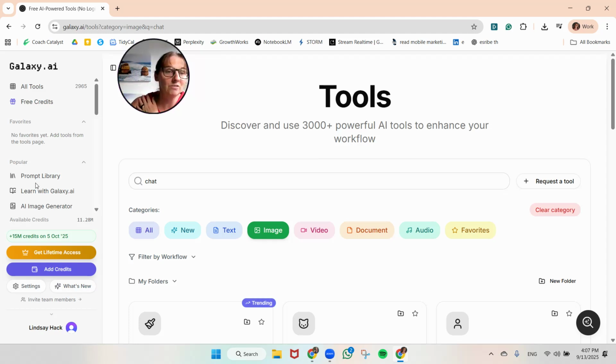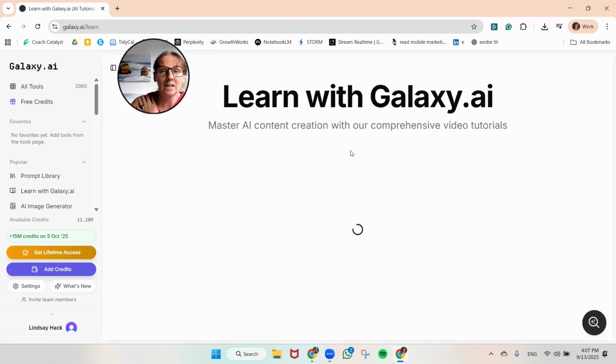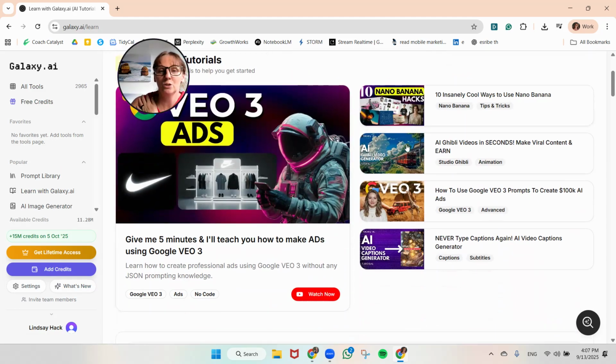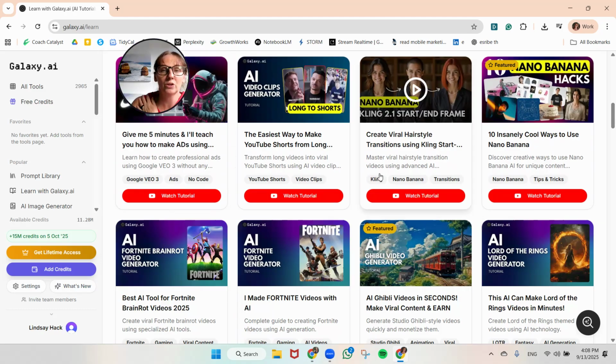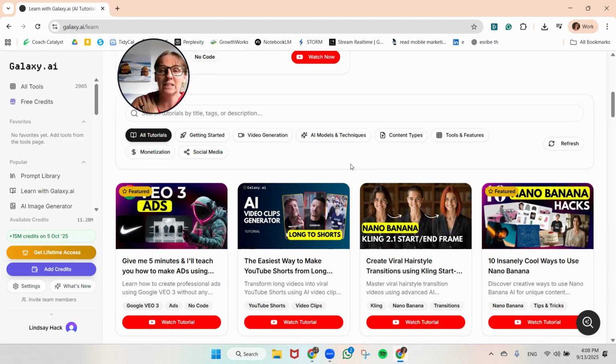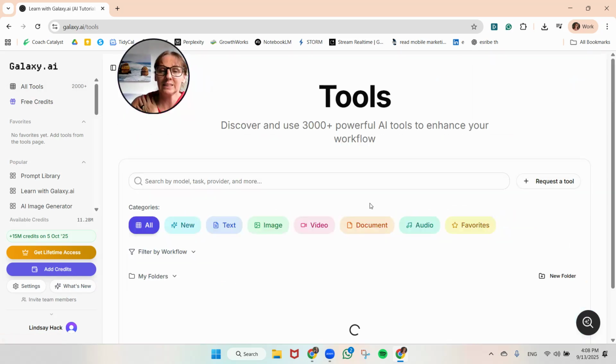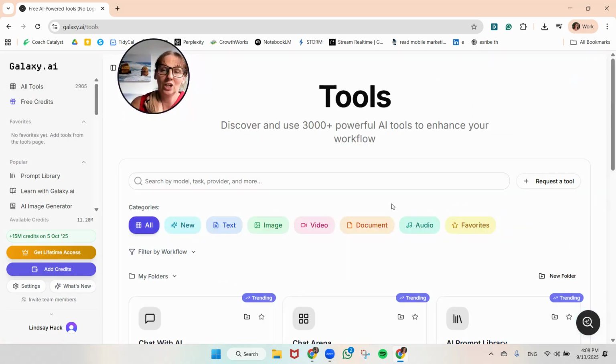And you can see in here, even learn with Galaxy AI. It's going to give you a ton of ways to create videos and information and tutorials. And that's why it really is such a great tool, in my opinion. It just really gives you a lot here.